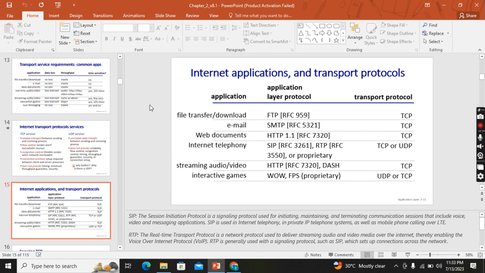So in this lecture, the last slide is Internet applications and transport protocols: file transfer, download, email, web documents, internet telephony, streaming video, interactive games and so on.